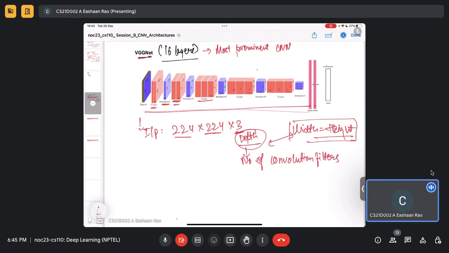The second part is that in this VGGNet, you're using only 3 cross 3 convolutional filters, nothing else. In AlexNet you have seen 11 cross 11 and 5 cross 5 filters and so on, but here we are keeping a standard 3 cross 3 filter. The only difference is how you are stacking up the convolution layers and max pooling layers. For example, I'm just highlighting with red right now.